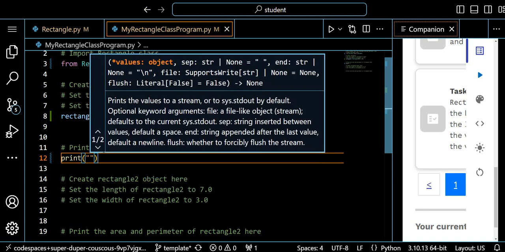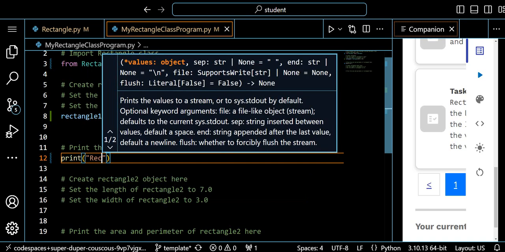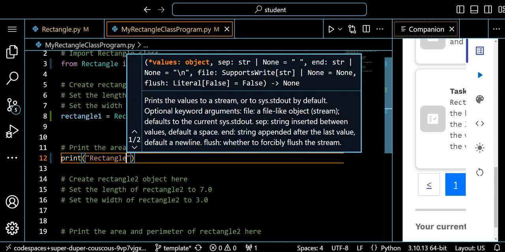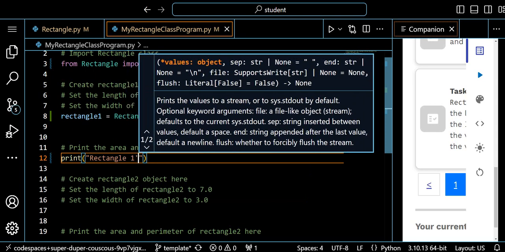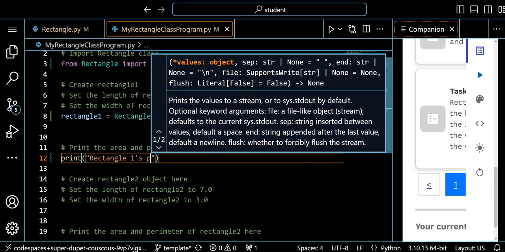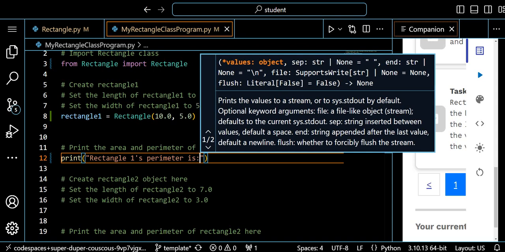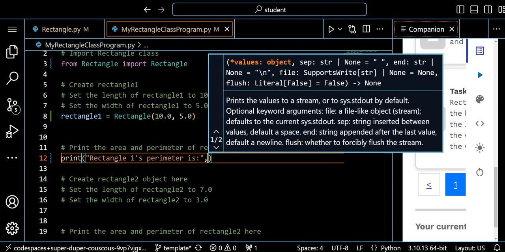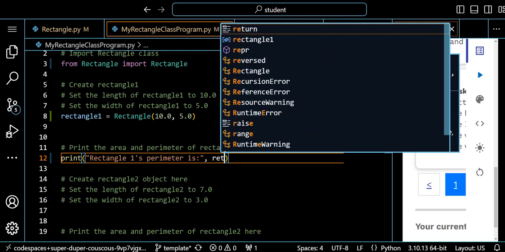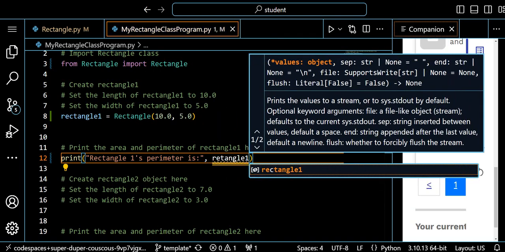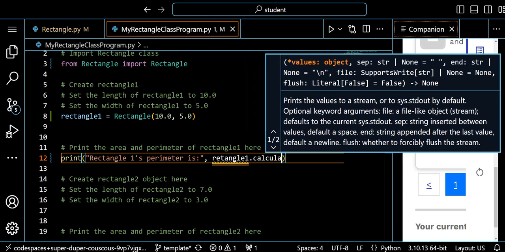And we'll copy and paste this to make it easier. Rectangle 1's perimeter is that. Comes after. So we've got to do the math, which is rectangle 1 calculate perimeter.